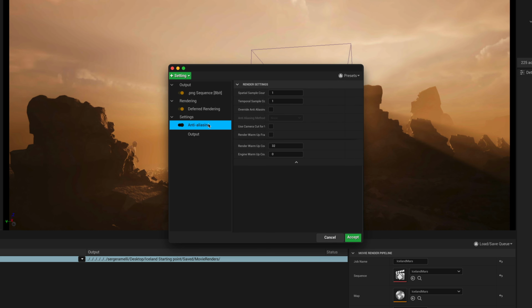So what is anti-aliasing? Basically, anti-aliasing is a way for the computer to render something kind of fast, and we want to deactivate it. So all I'm going to do here is go to spatial sample, leave it at 1, and for temporal spatial sample, put 32. You can put 64 if you want, or you can put 16, for example. 16 is good enough. It's going to make it faster.